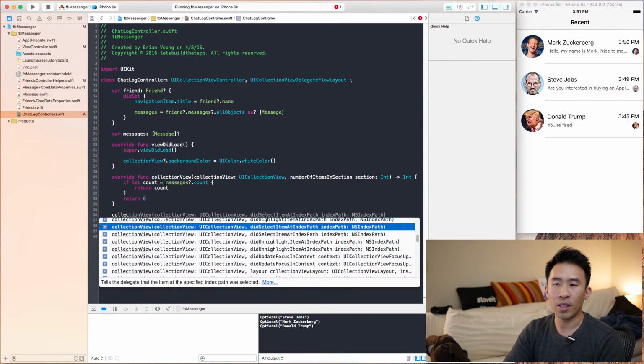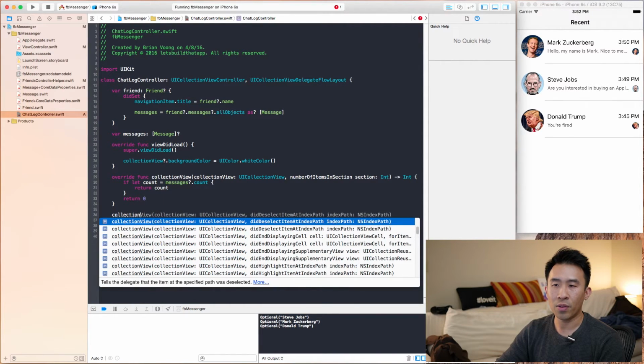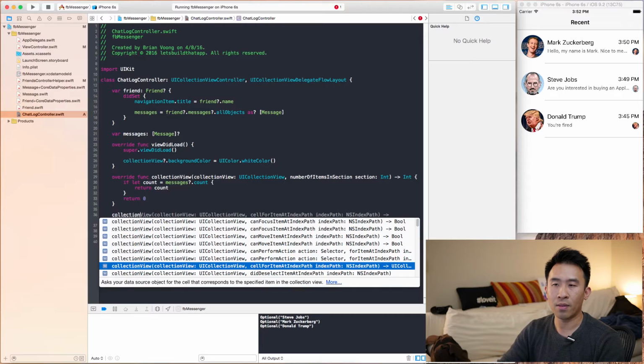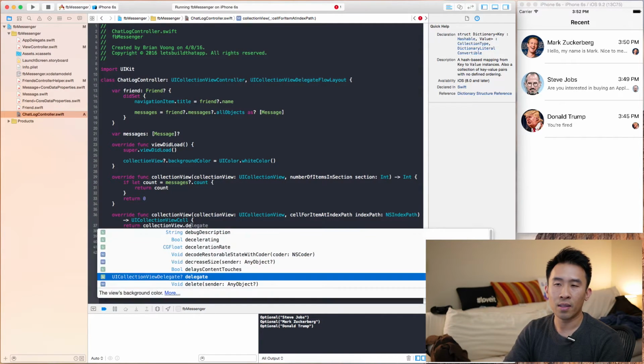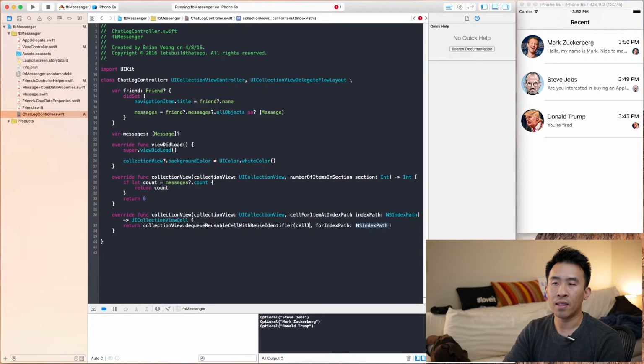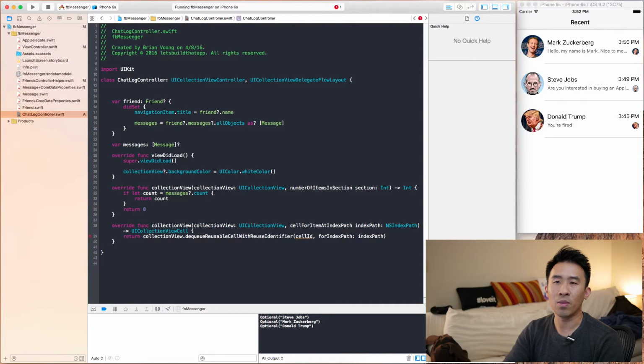And the other method we have to override is cellForItemAt indexPath, right there. And we need to return a dequeued cell for indexPath. And let's fix this cellId here that we are going to provide. So private let cellId equals anything. Doesn't really matter what this is, as long as you have a string up there.